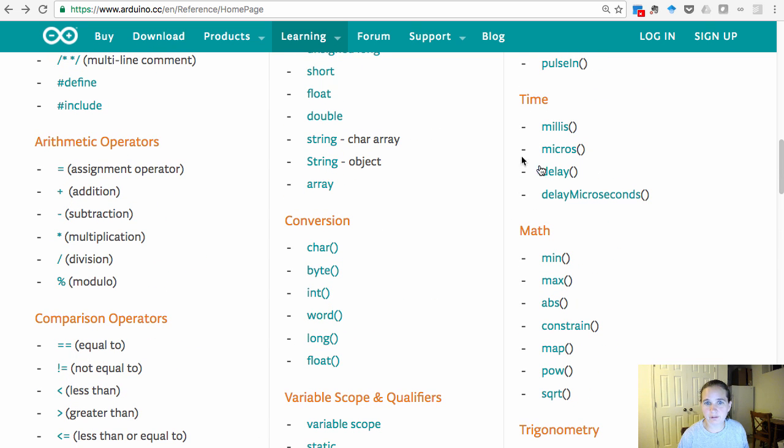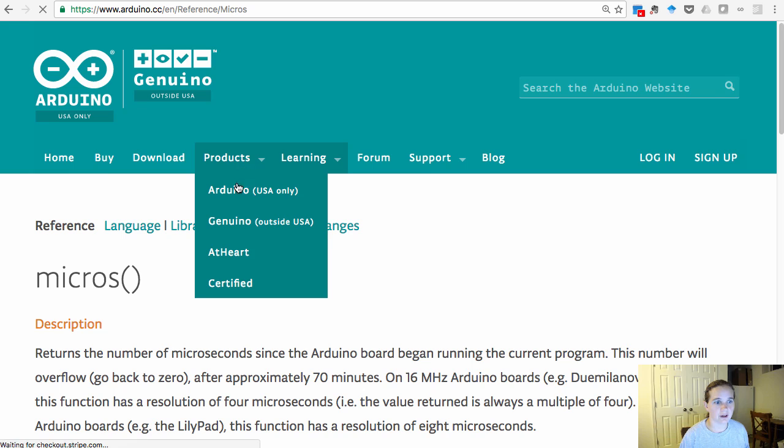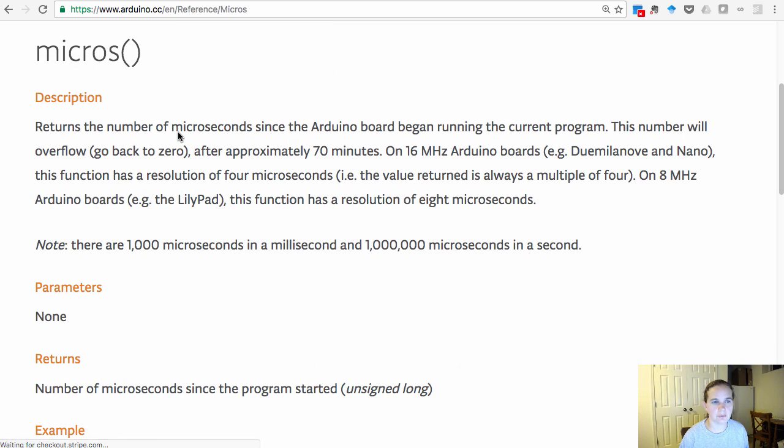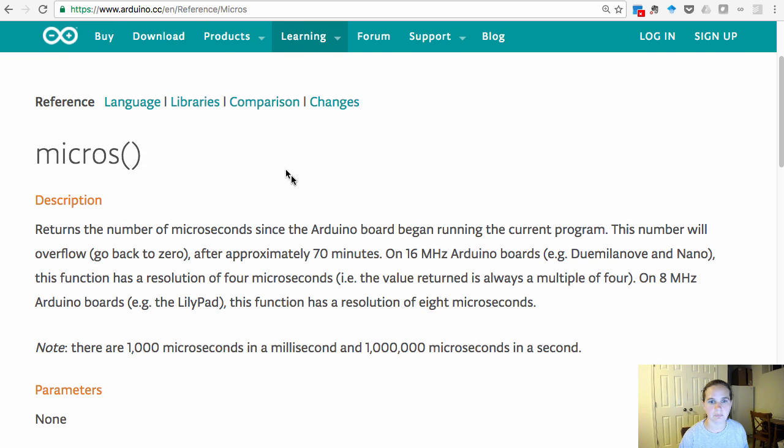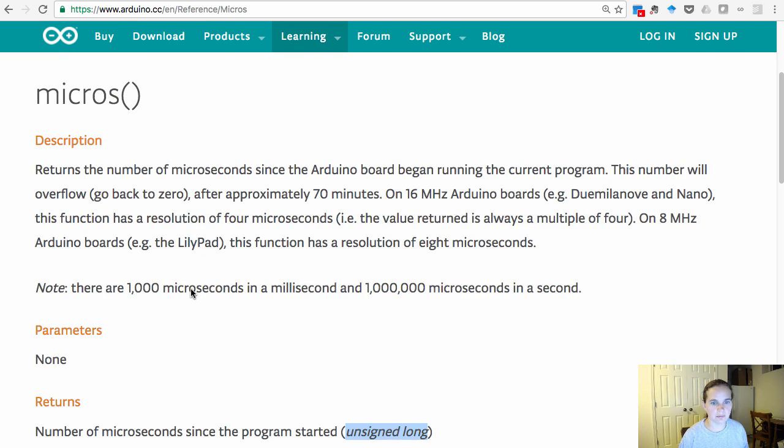So I have several functions that help me do that on the Arduino, millis and micros. I'm going to focus on micros. If I click on this, micros is going to tell me the number of microseconds since the Arduino board was last reset, when it began running the current program. This will go back to 0 only after about 70 minutes, and that's because this is returning an unsigned long, which is a 4-byte long number.